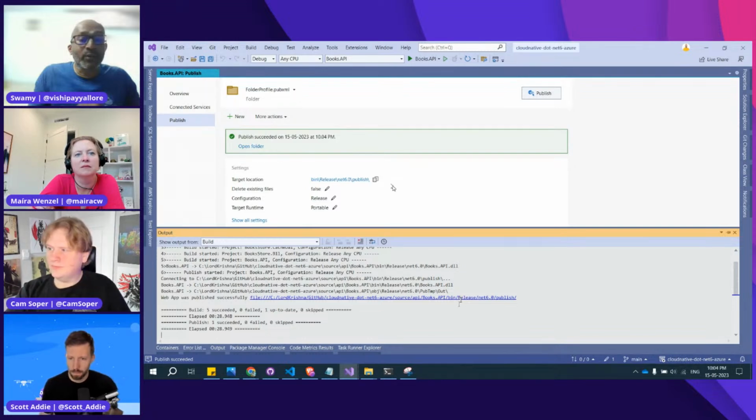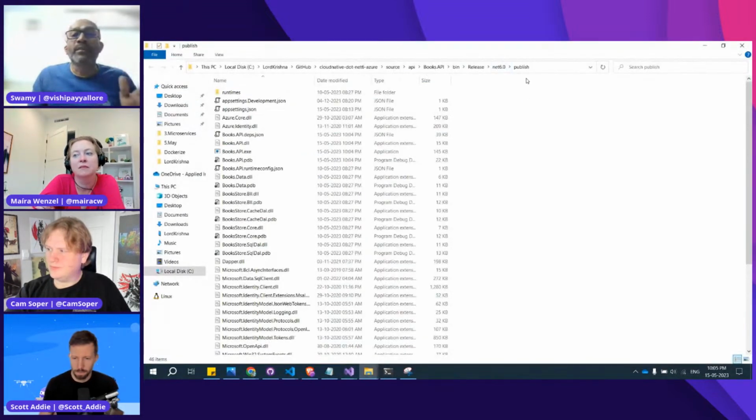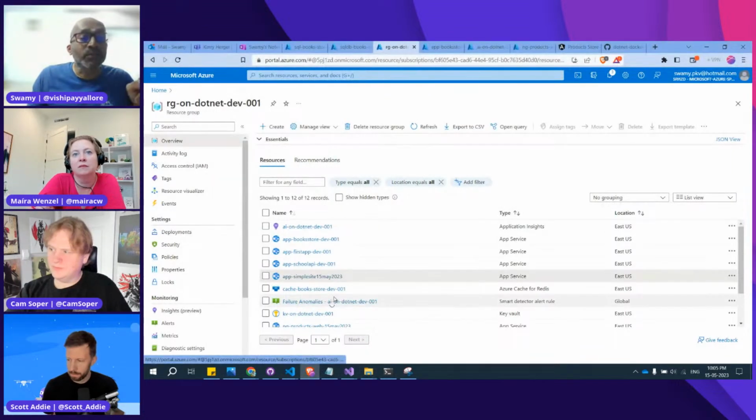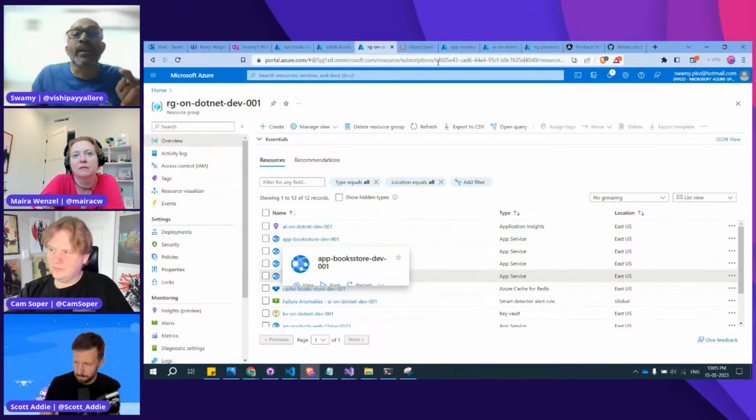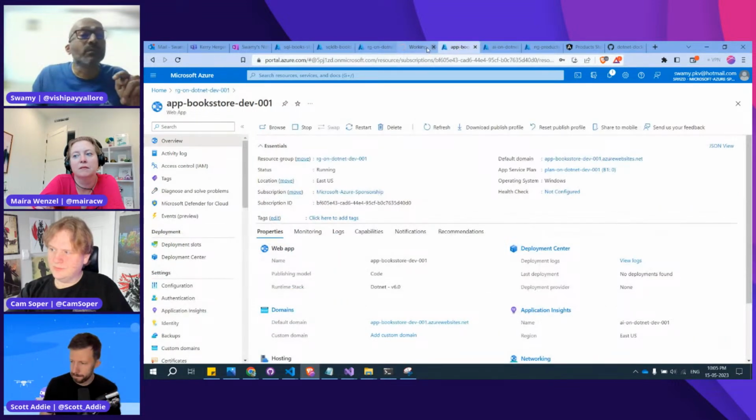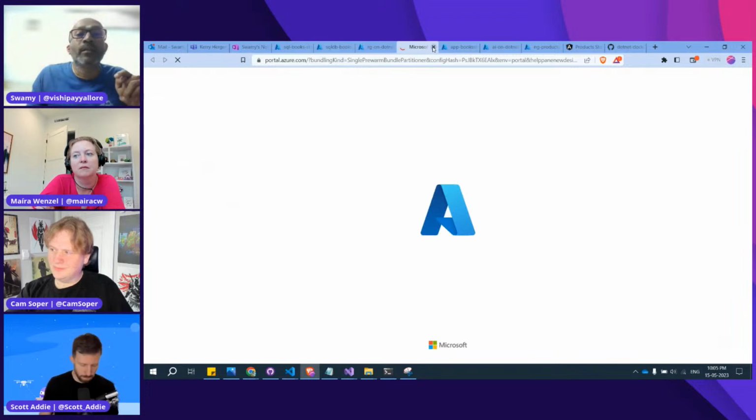So if you come and see this folder, the target folder, let me come to this target folder. You have this publish folder where we have all the binaries. So before deploying anything, let's come back to this one, bookstore. Let me open that in a, okay, I already opened it. So I already opened it.